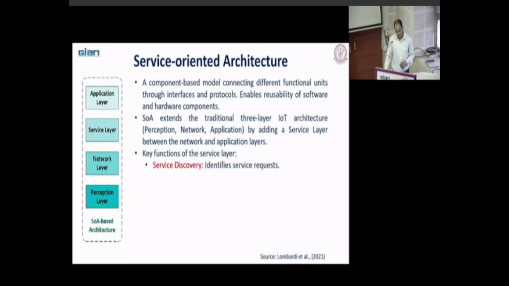First one is service discovery, which identifies the service request. So you ask Alexa, turn on the lights. Alexa takes that command and gives it to the cloud. Before going to the cloud, there are many service requests there. So it will identify which request you have asked. Did you ask to turn on the light? Did you ask to turn on the AC? Did you ask them to turn on your smart TV? What you have asked. So service discovery identifies the service request.